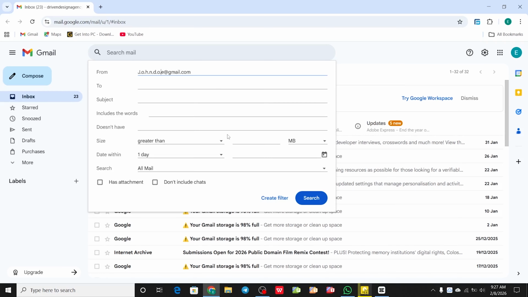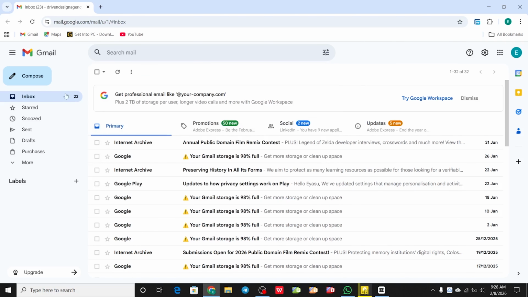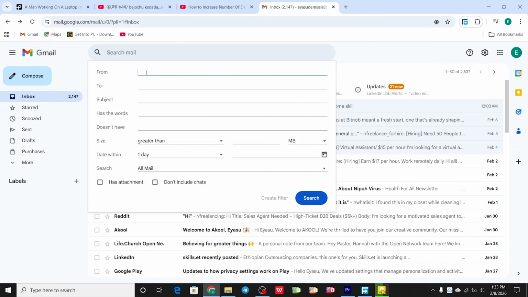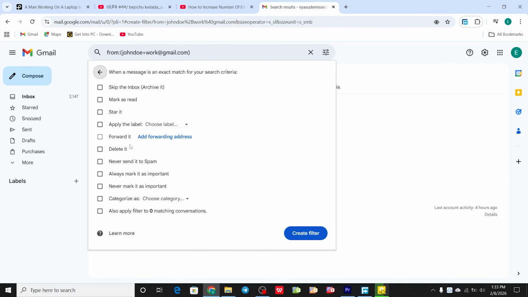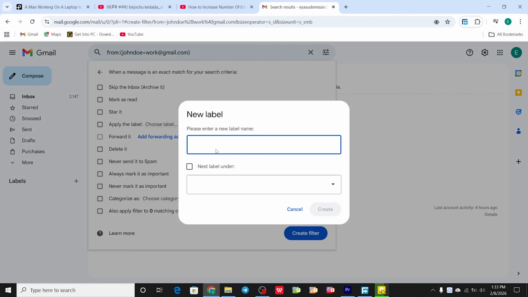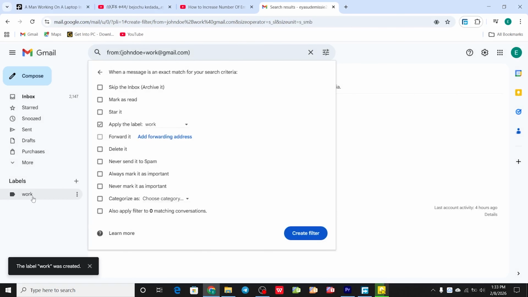Now, how do you use these tricks to sort your incoming mail automatically? It's simple. In Gmail, go to the search bar and click on Show Search Options. In the To field, enter your custom email address with the plus sign, for example, johndoe+work@gmail.com. Then click on Create Filter. You can then decide what you want Gmail to do with emails sent to that address, such as applying labels like work or setting up automated actions. This setup helps you organize your inbox efficiently and saves time.